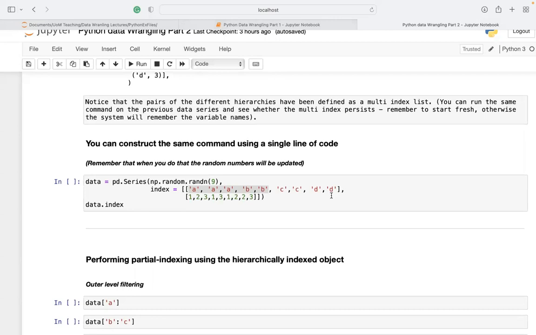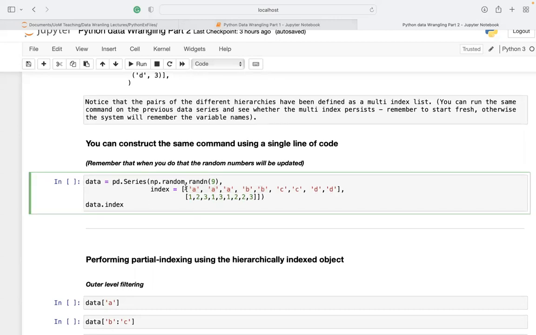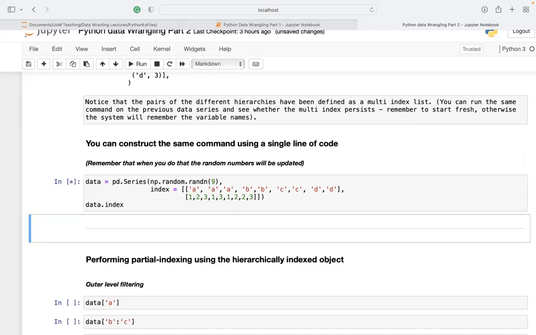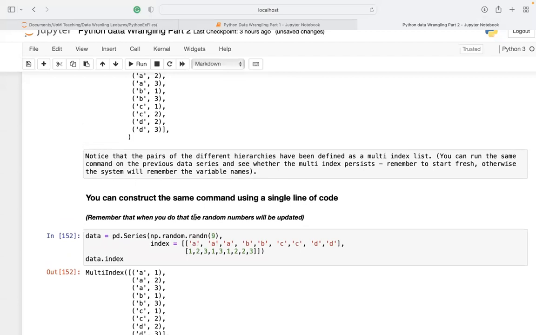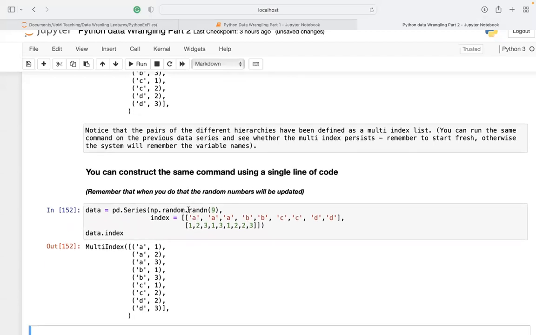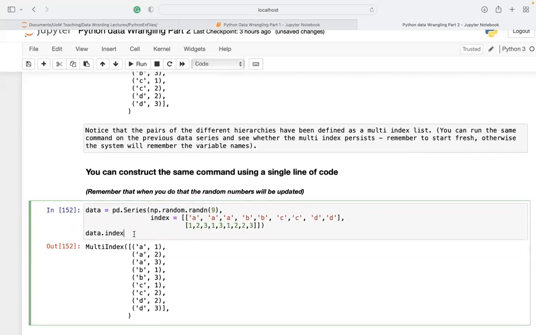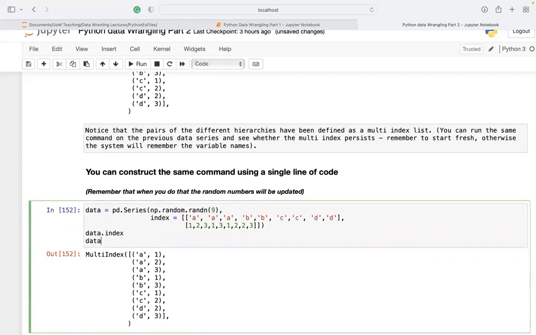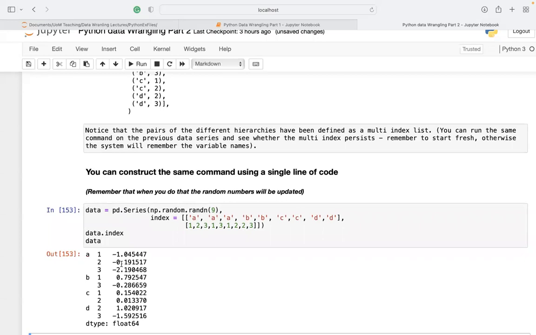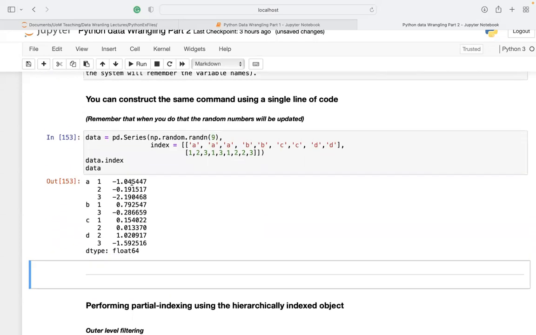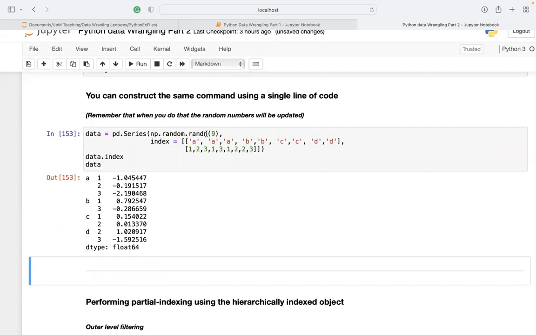Now, getting back to it, you can construct the same command using a single line of code. So this is my entire command, and I have included that as a single command, and then I have shown the index as well. So it's the same thing, but the difference is obviously the values will vary here because I have generated the random numbers again. So you can obviously check that out. You can see now it's different to the values here because I have called the random number generator again.